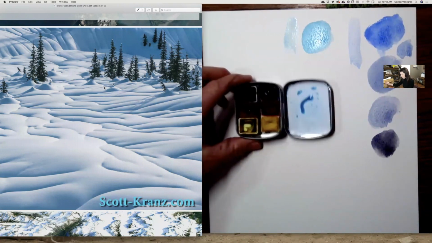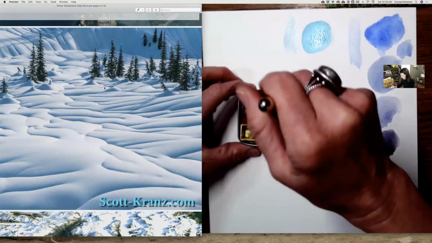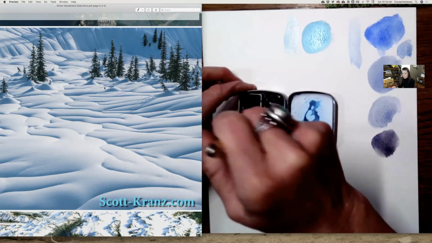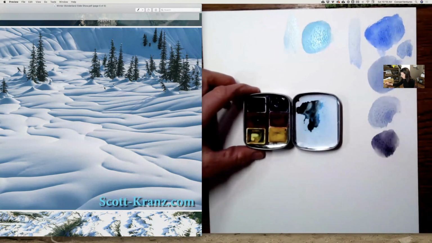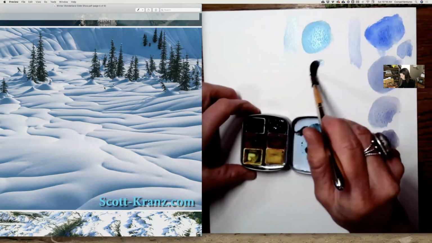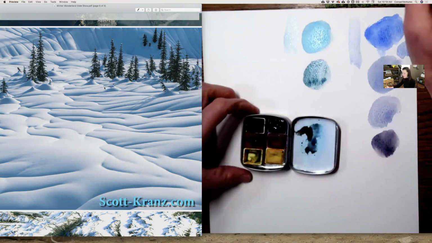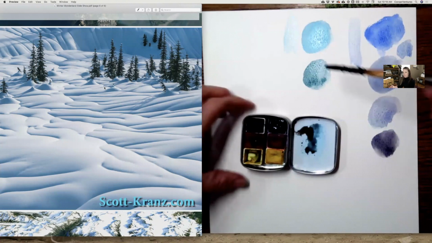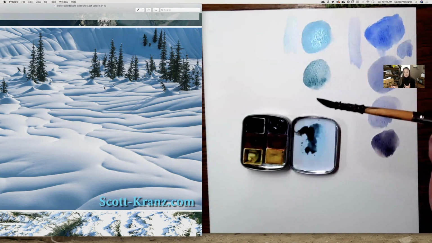All right, so now I'm going to add, oops, there's too much water. A little more pigment here so I have enough to play with. And I'm going to add the little bit of burnt sienna. I think I actually added too much. Let's see how that compares. A little dark there, but I can see it's got a different hue quite a bit than the ultramarine, but it will make a nice snow color for different landscapes.